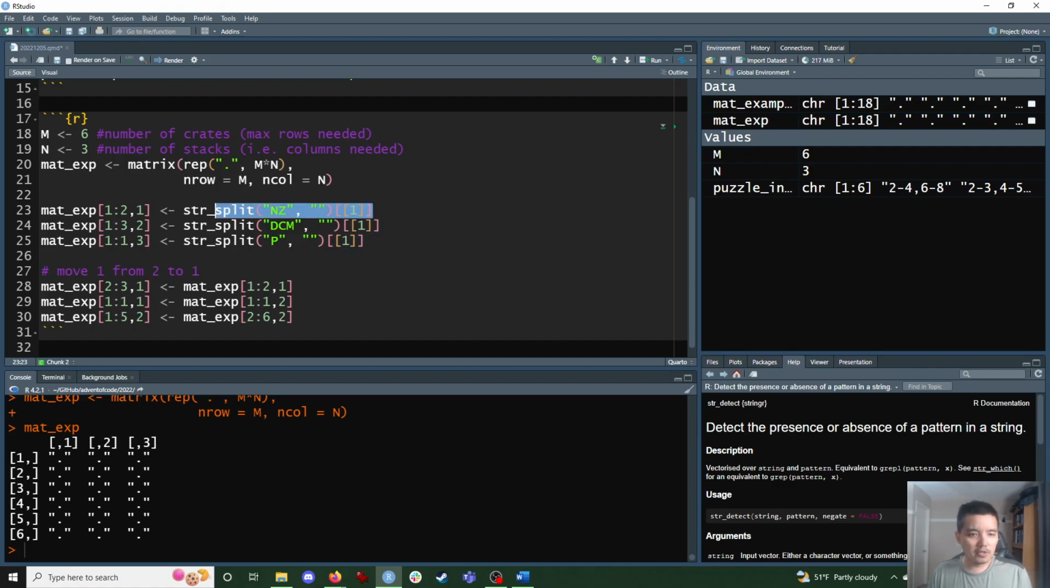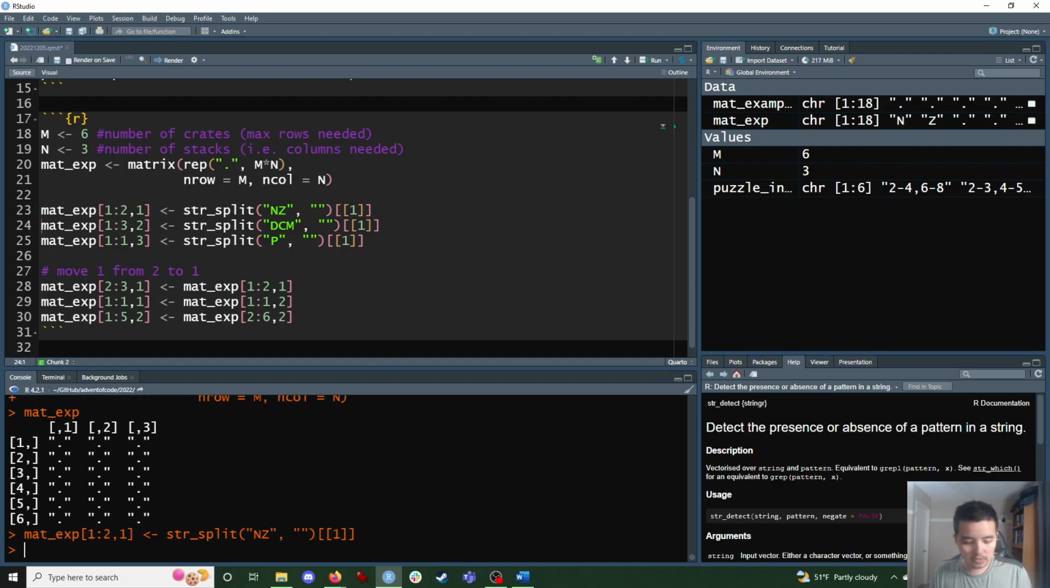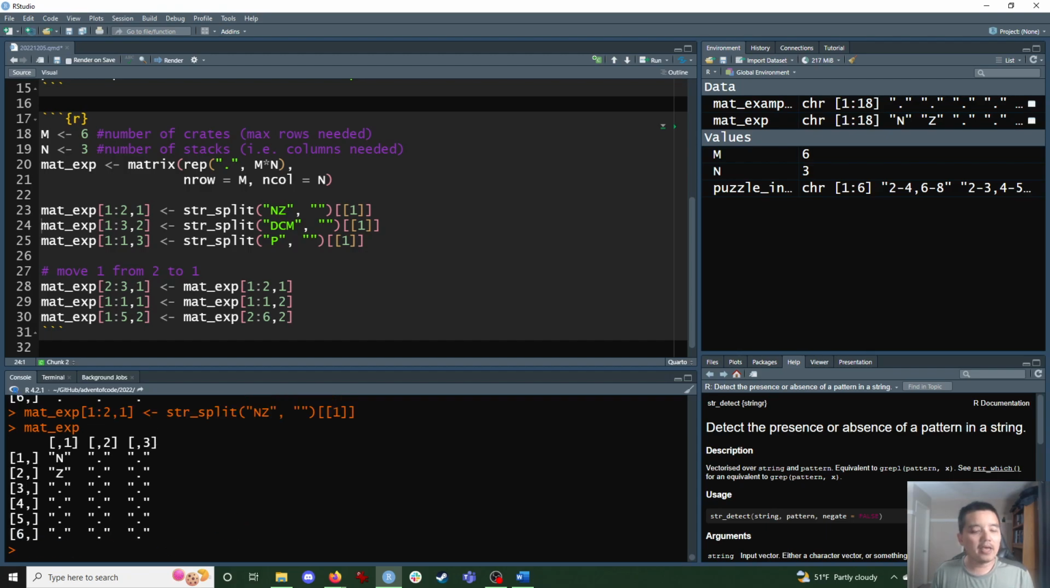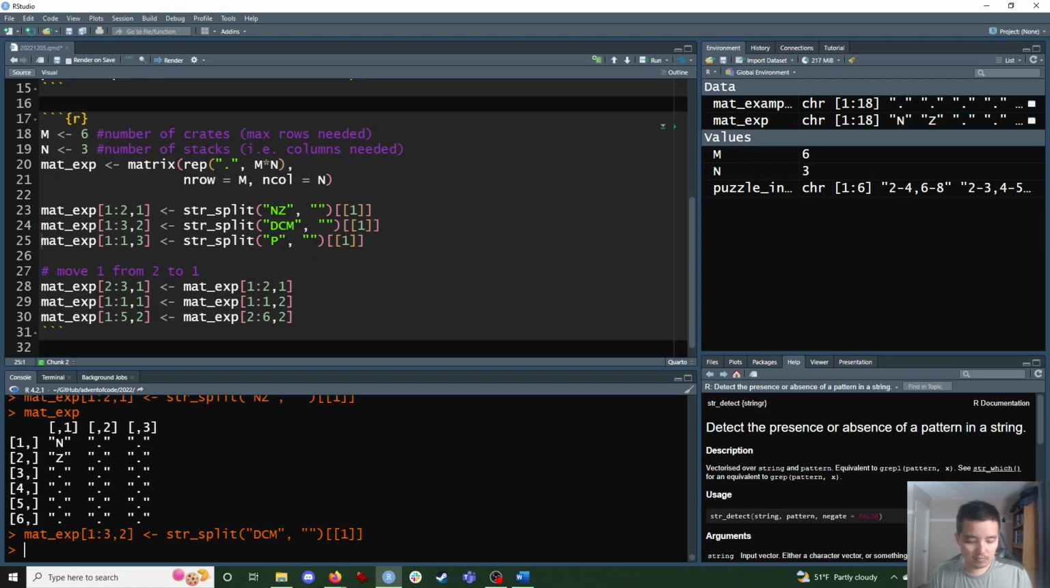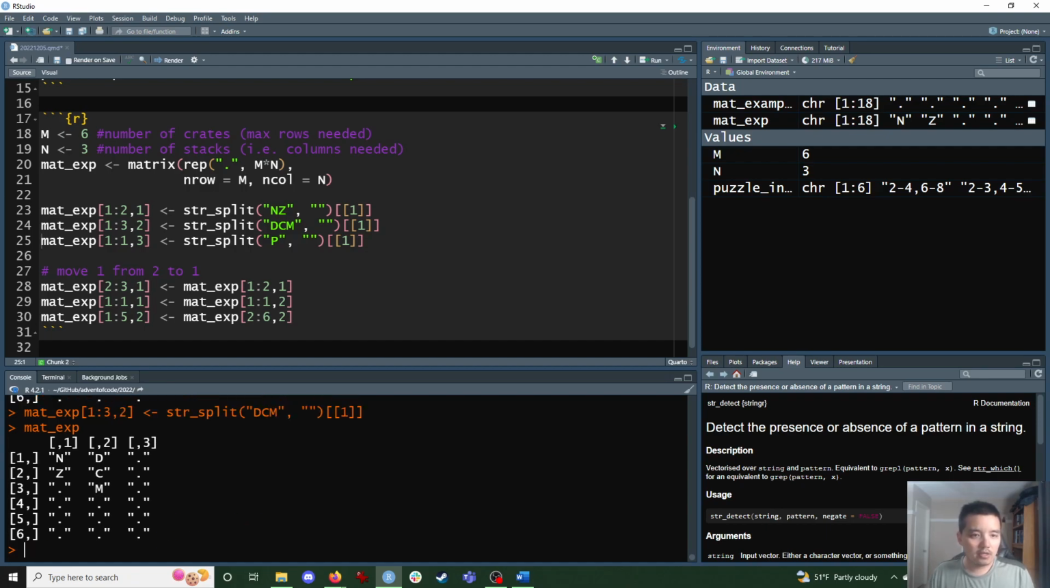Now, what I'm going to do is hand code the initial setting. In stack 1, with the letters NZ, I'm going to split up those letters with our friend, the string split function. And I'm going to put those 2 letters in the first 2 spots of column 1. So here in the lower left-hand corner, the NZ on the top 2 spots of column 1. Similarly, DCM is going to go in column 2. And the letter P is going to go in column 3.